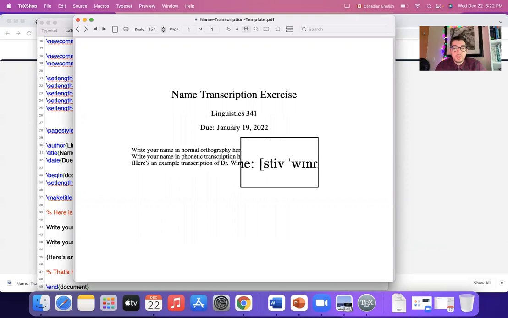So now Dr. Winters transcribes his name with first name and surname. The first name is regular Steve, S-T-E-V.